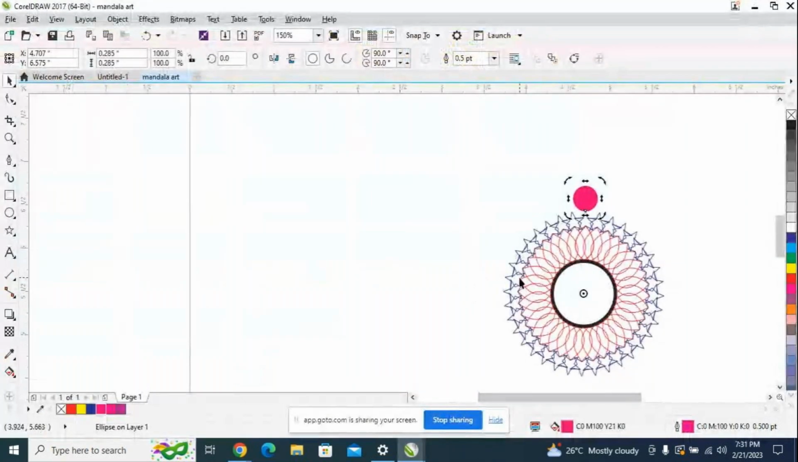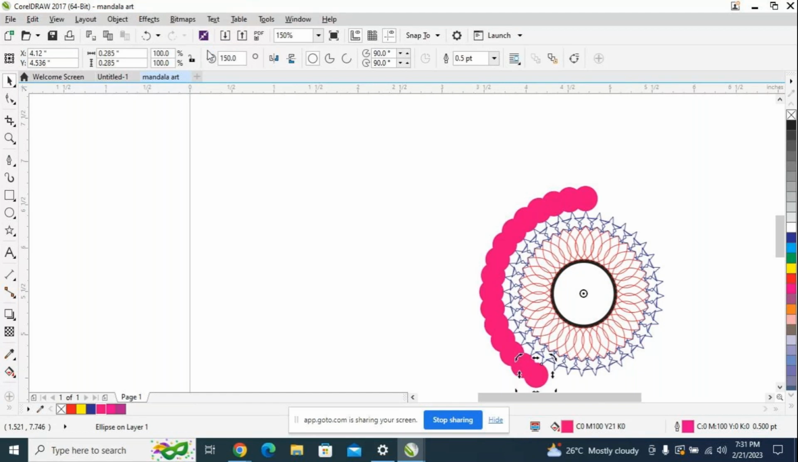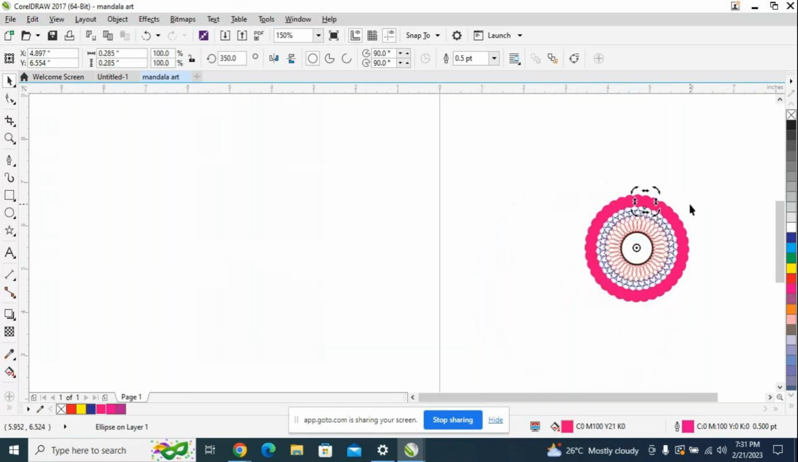After that, I'll go here on the property bar. You'll have the angle of rotation here, and I'll give a number here. I'll give around 10. I'll get it like this. After that, I'll press Ctrl plus T to get till the original shape. So I'll get it like this.